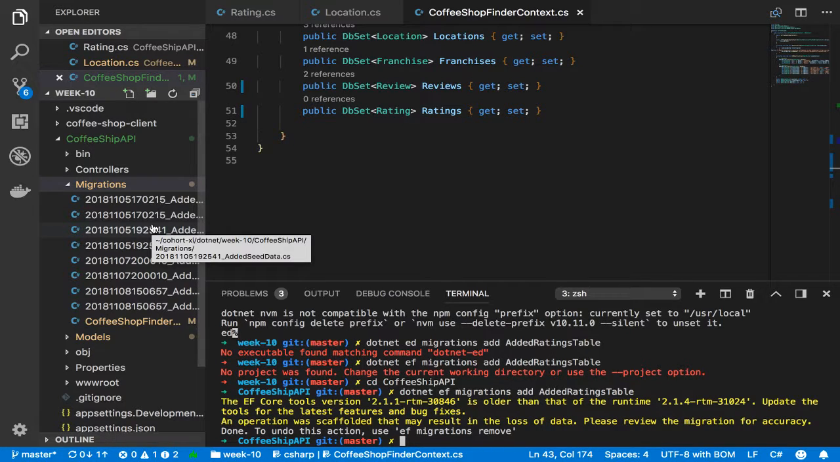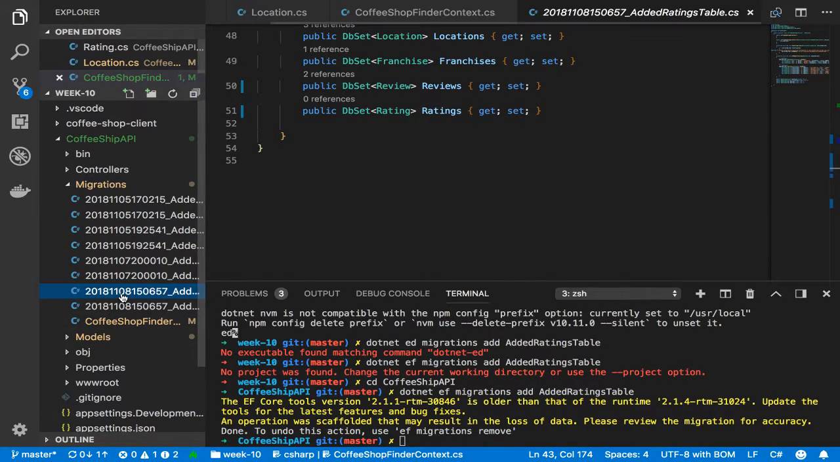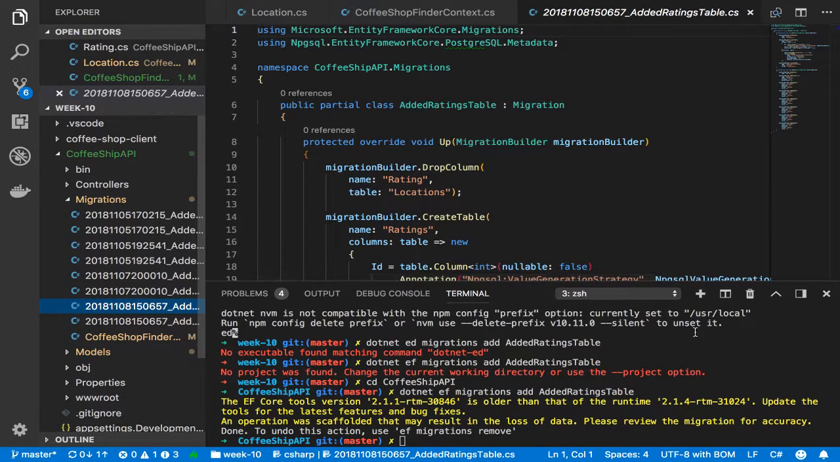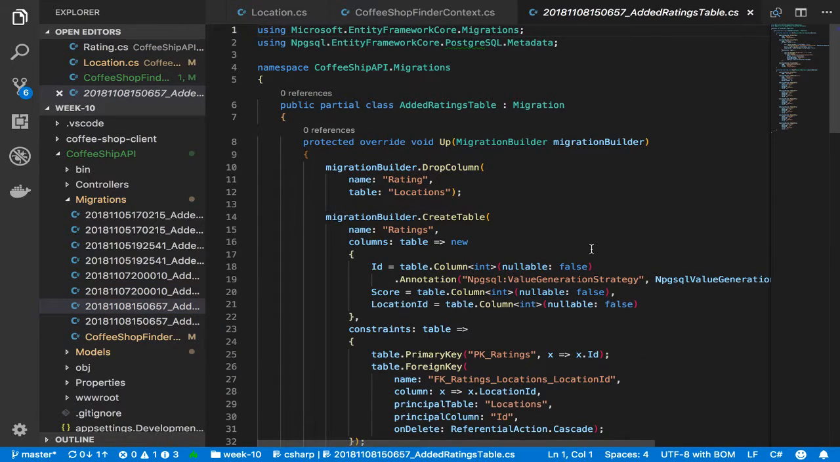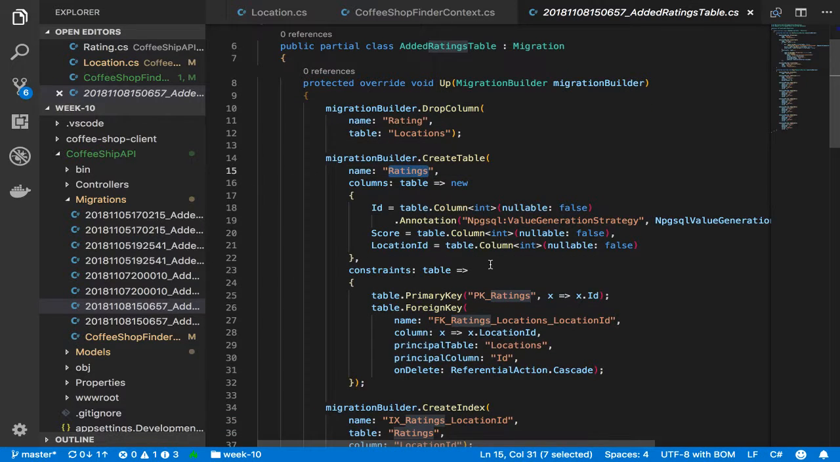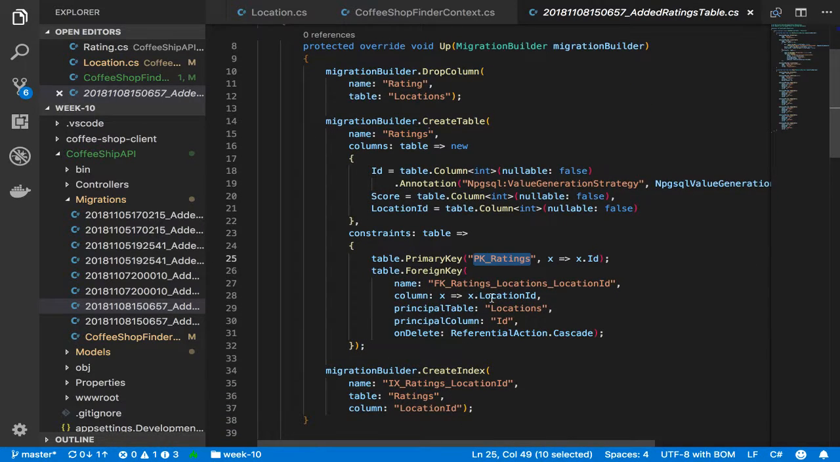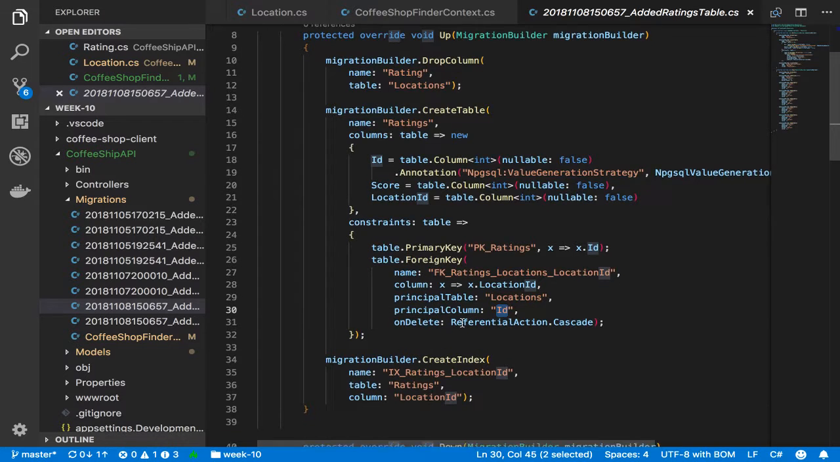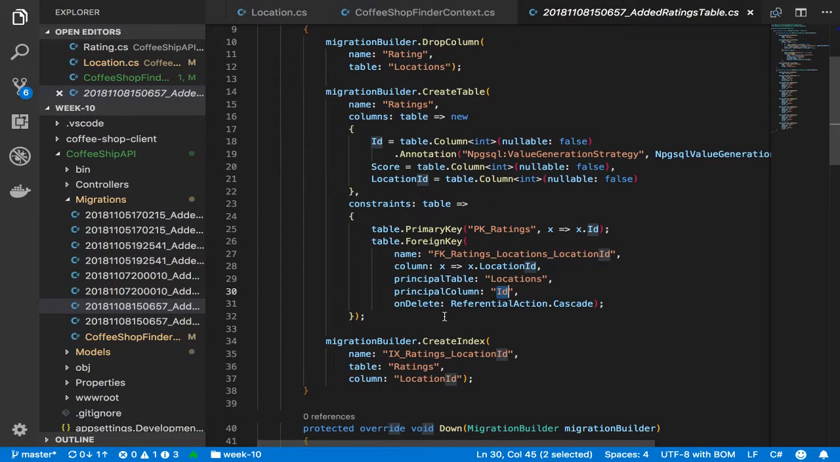Which one's new? Please review the migration. With the migration date, it doesn't have a date on it, does it? 2018? Here it is. Usually it shows up a different color. So we're dropping a column. That's fine. We are creating a table called ratings that has a primary key, locations, delete cascade. That's all good.